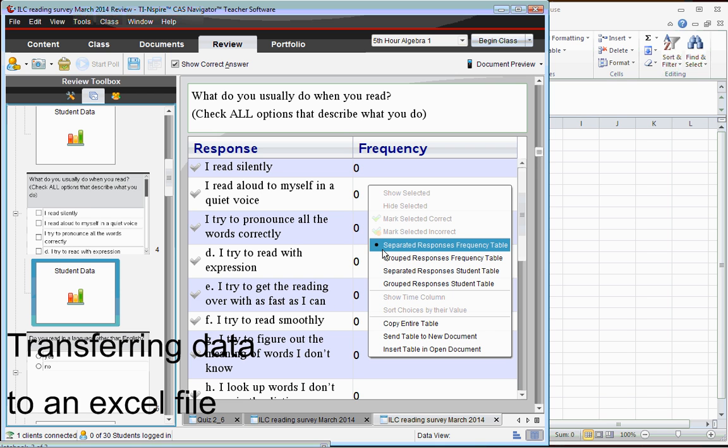Separated responses frequency table. This is one where they have the option to choose more than one, so it's going to change the way that I look at things. This is the one I'm looking at. You can play around with the others and see which one works for the data that you want to present, but for our ILC data we are looking at the separated response frequency table.